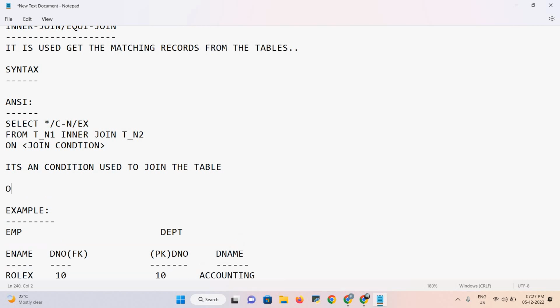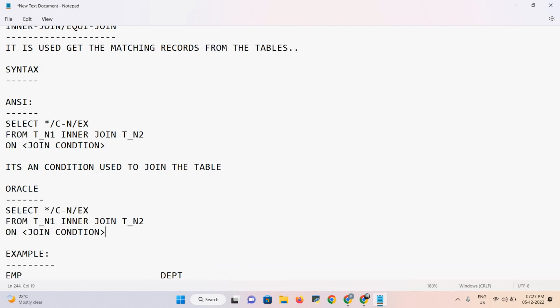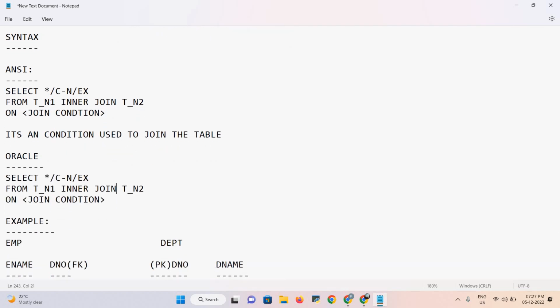And one more syntax we have, that is the Oracle syntax. How is it written in the Oracle syntax? The syntax is the same, and at the end it changes a little bit. Here we should not use inner join. Instead of inner join, we use a comma, and instead of the ON clause we use the where clause. So this is about your joining condition. What things are to be written in the joining condition, that should be known here.